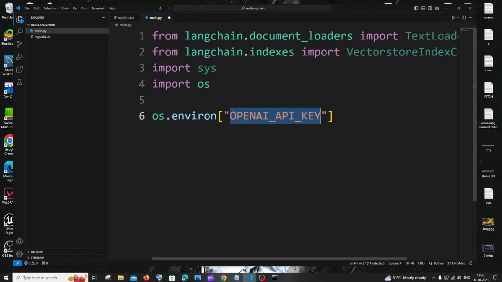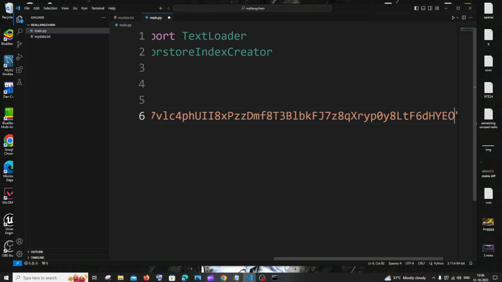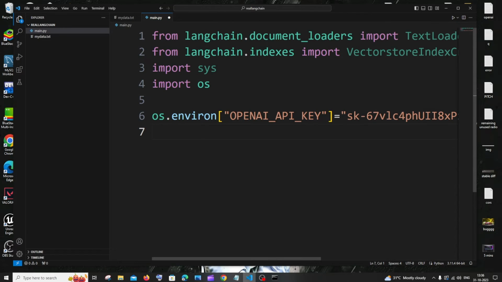So you need to follow this format, and after this you need to paste the OpenAI key within double quotes. That's it. Now we are done, and next thing we will be loading our text data.